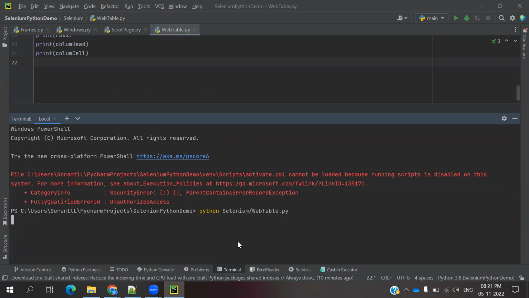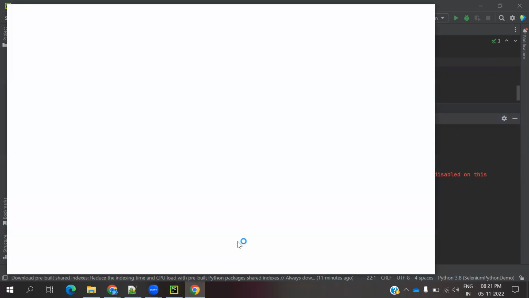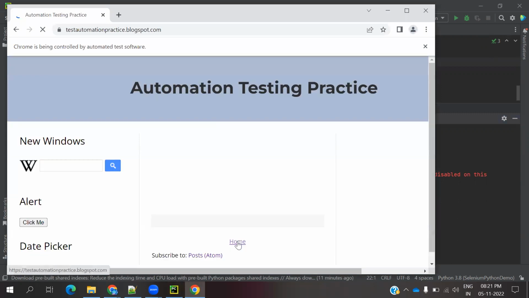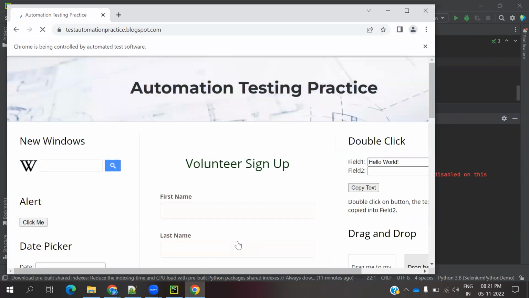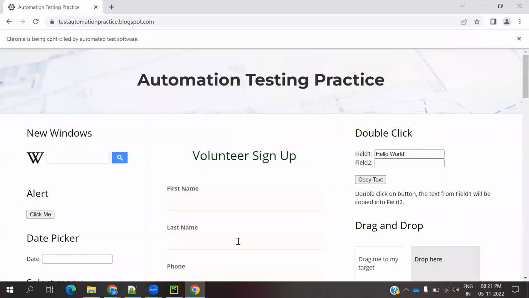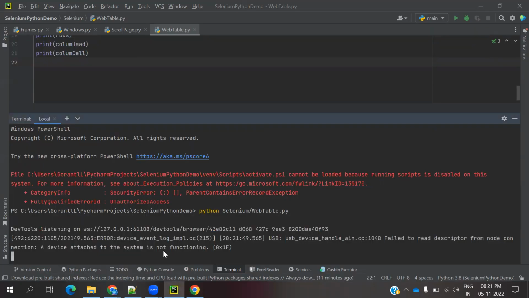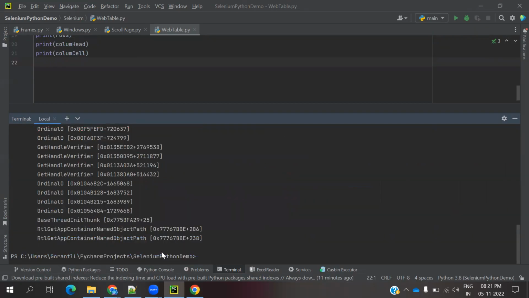A web table. Now you can see this web table; it provides 7, 4 and 24. 7 is 7 rows and 4 is 4 headers, and 24 values are present. You can see them here one by one.